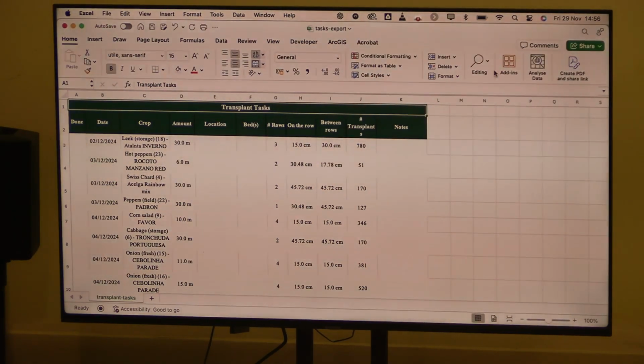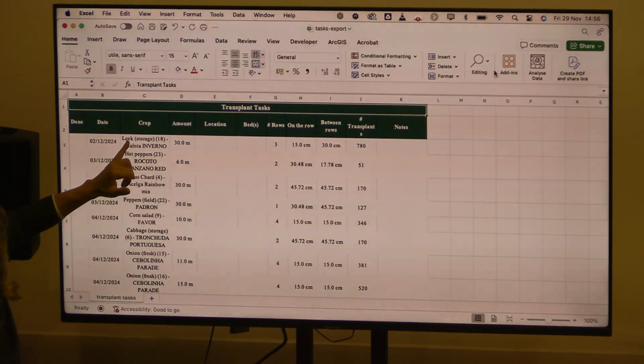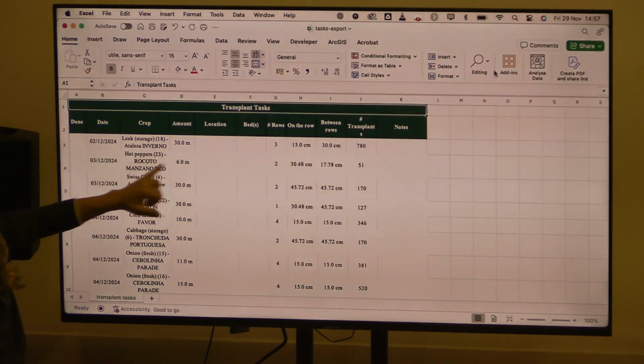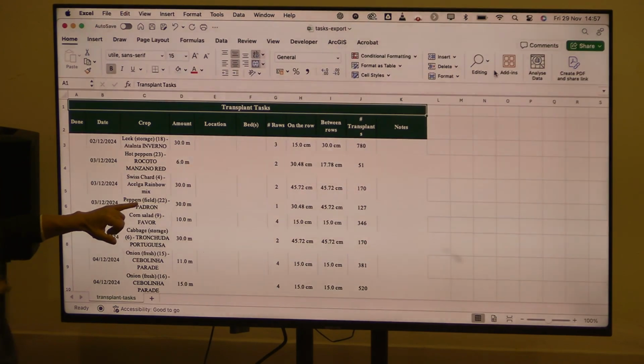Okay. And this, for me, is gold because I print it and people do this in the next week. This is the plan for the tasks for next week, okay? And I need to do one bed transplanting: one bed of leek, 6 meters of hot pepper, or 30 meters of padron pepper. And this is very important because it's time.